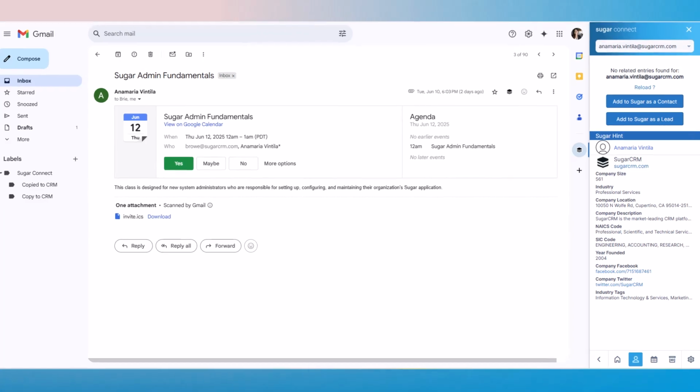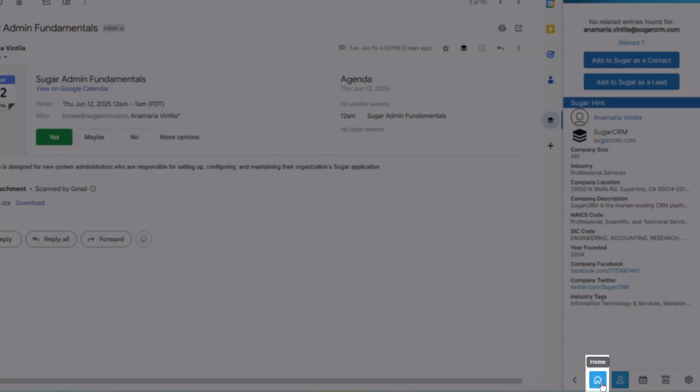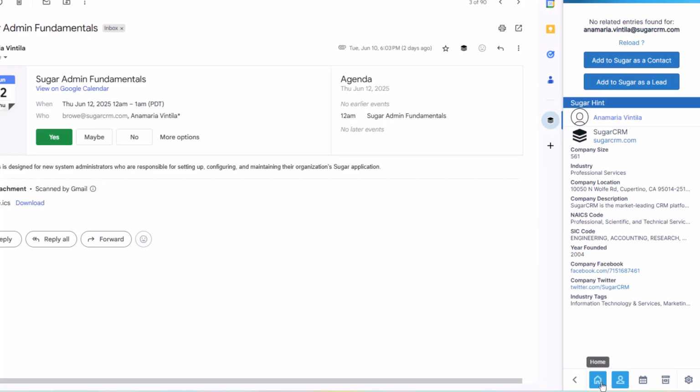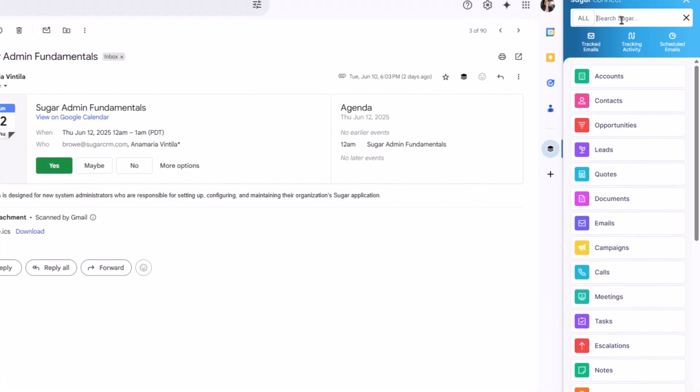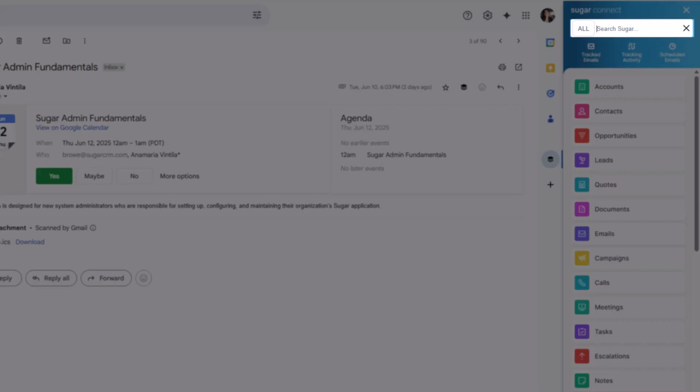Navigating the sidebar interface. The default landing screen for the sidebar is the Home view. Click the Home button at the bottom of the sidebar to return to this view at any time. Let's walk through each of the sidebar's key components. At the top of the sidebar, you'll find the search bar. Use this to quickly find Sugar records.